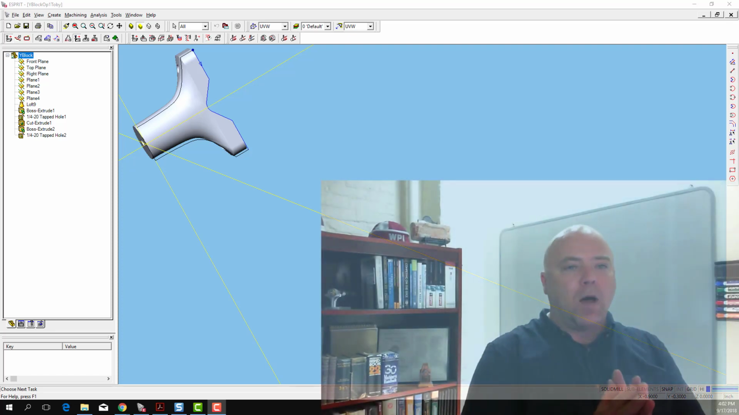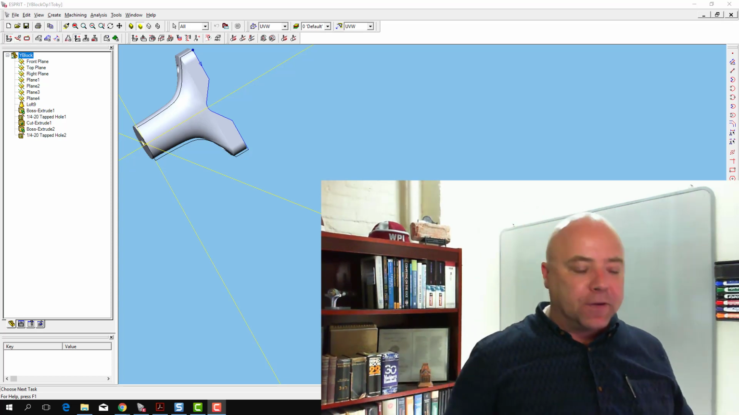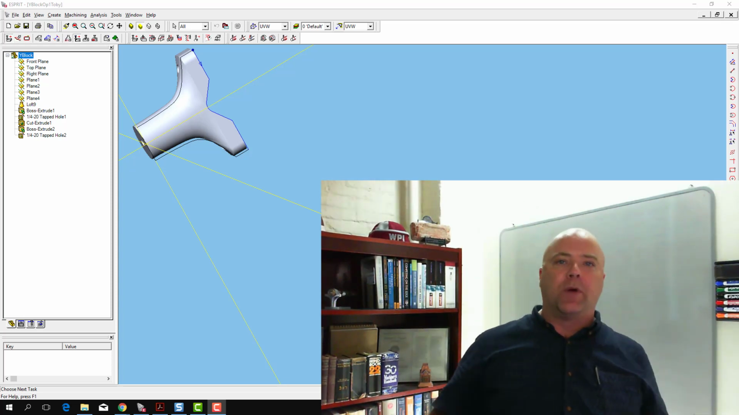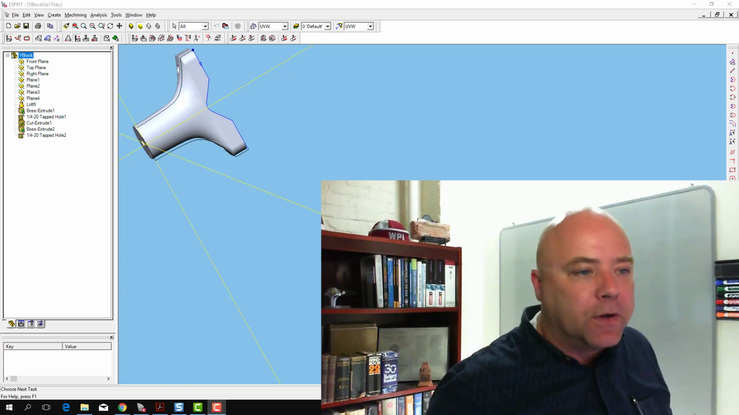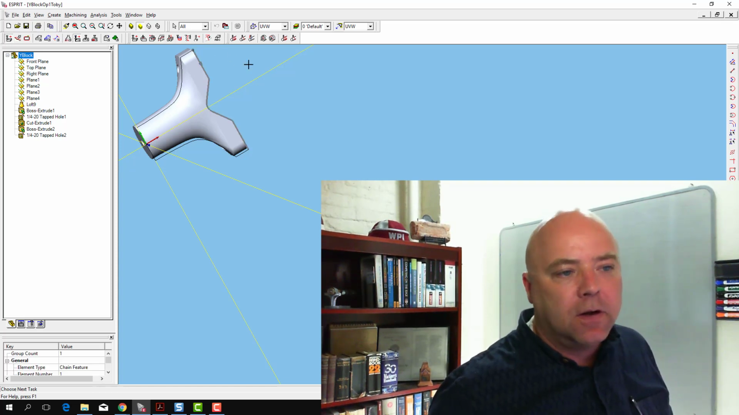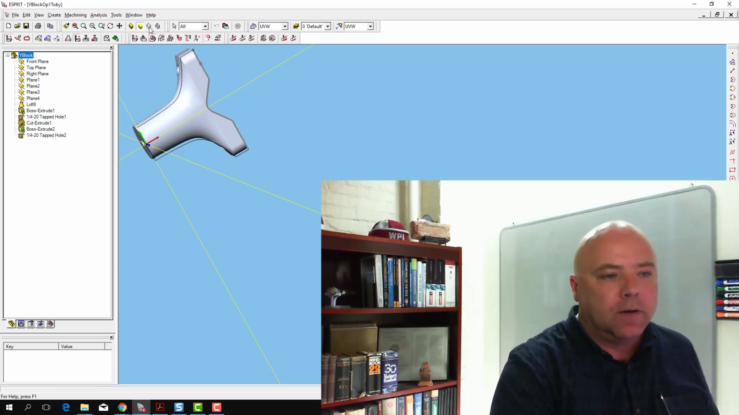Now that we've got our model opened up, we've got our stock created, we've got our profiles created, we're going to create a contouring operation on the end of our part. And it's actually really simple to do. The first thing you want to do is select the chain feature. So select that chain feature, and then using the solid mill traditional toolbar, you want to go to contouring.